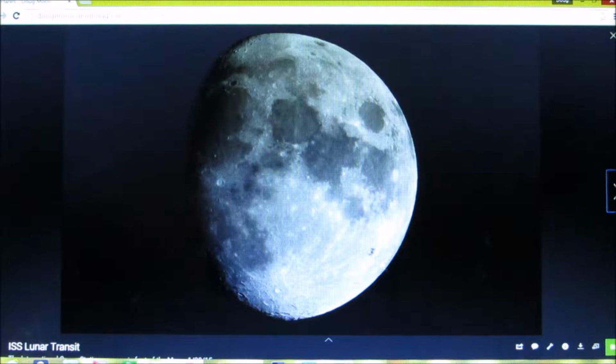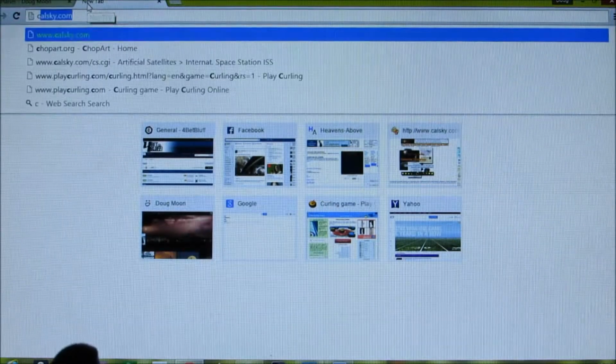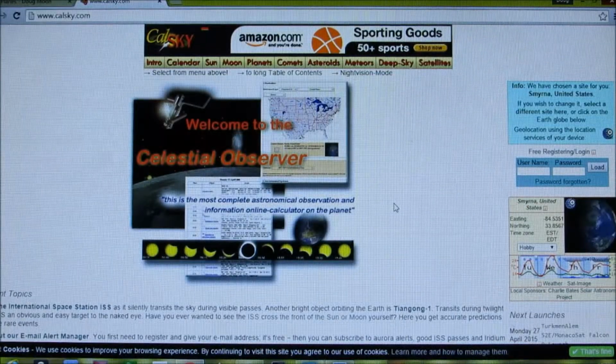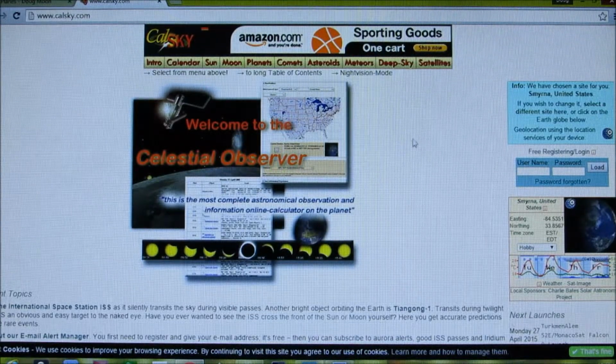So how do I know when the space station is going to cross in front of the moon? I use a website called CalSky. This site is for astronomers. I am not an astronomer. I'm very much a novice when it comes to stuff like that. But this site is very good for predicting when the station will cross in front of the moon.